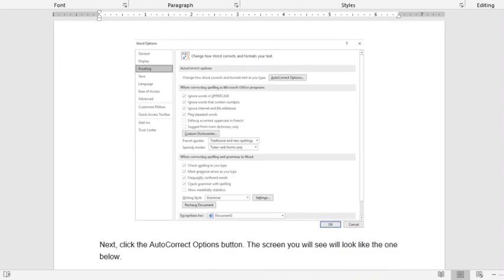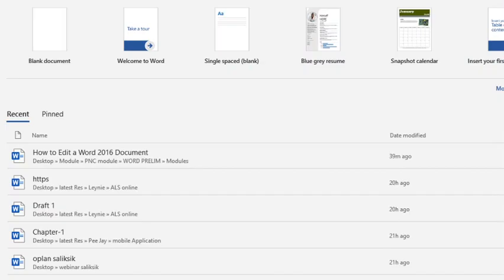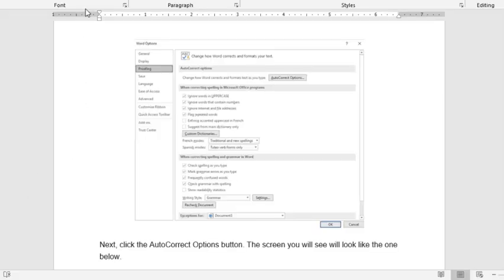Let's go back. Options. Editing, cut, copy, paste. Image size. Display. Print. Okay. It's not here. It's in the Proofing. There's your autocorrect. The autocorrection options. Now, here's how it works. Let me see.